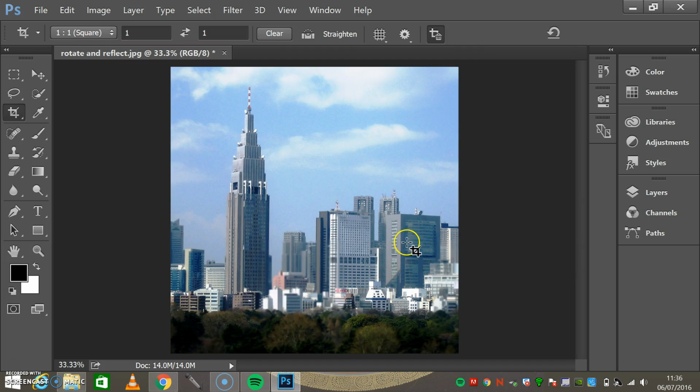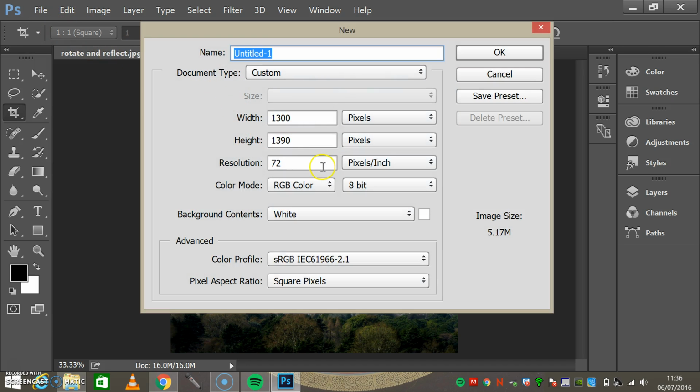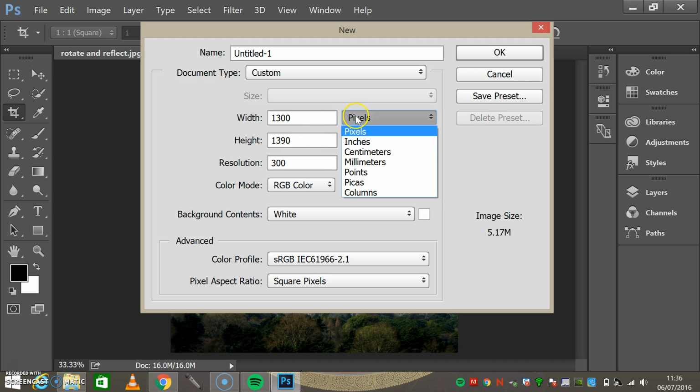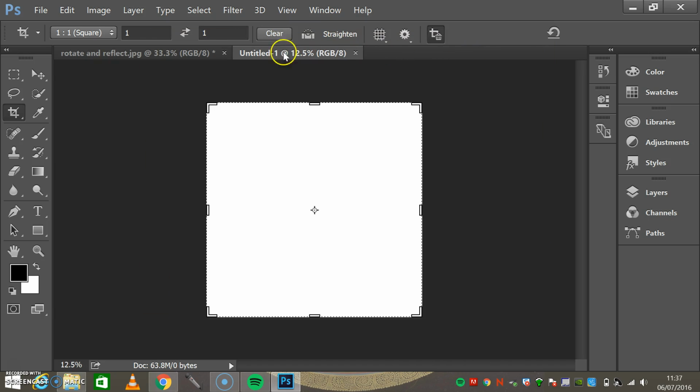So hitting OK, and then I'm going to create a new document. So File, New, setting resolution to 300, so it's the same as the previous document. Changing my measurements to centimeters, and I'm going to change this to 40 by 40. So that means that our image will fit quite nicely 4 times over. So it creates our square image.